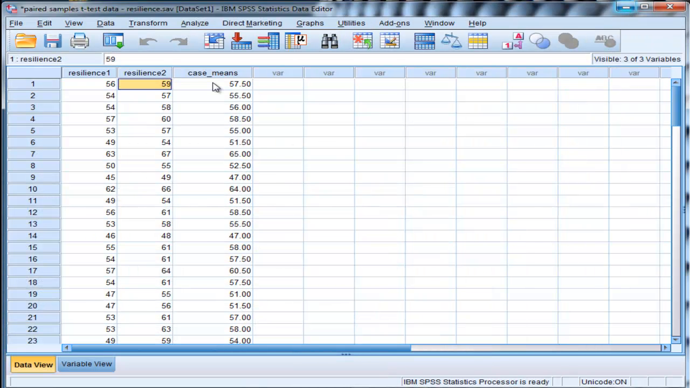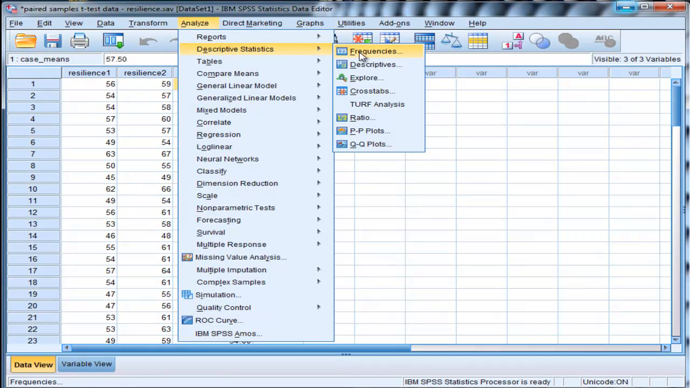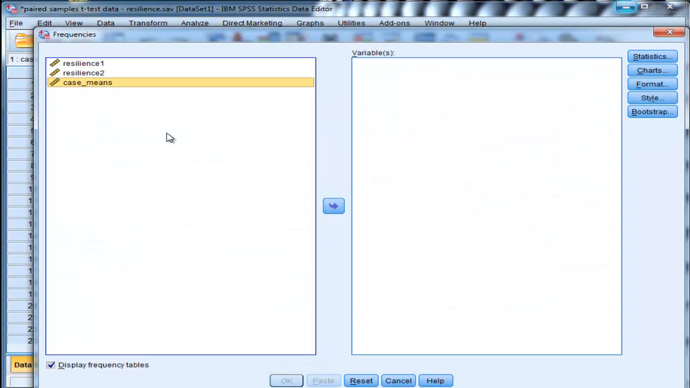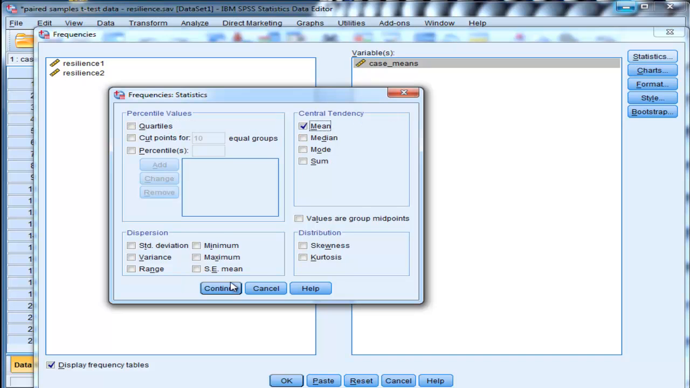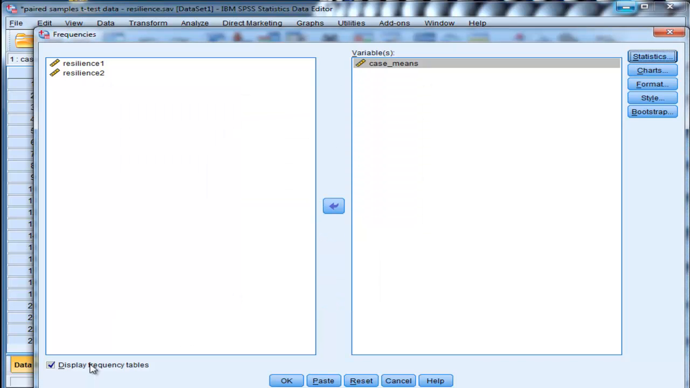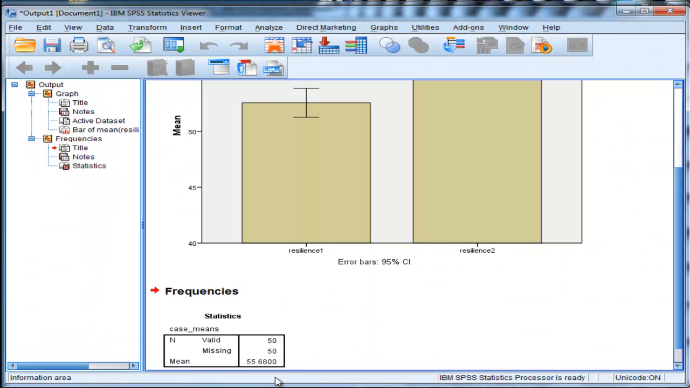So SPSS has calculated a case means variable. So the mean of 56 and 59 is 57.5. So that's my first step done, calculating a case mean variable. Next I need to calculate the grand mean. And the grand mean is really just the average of the case means. So I just need to go into Analyze, Descriptive Statistics, Frequencies, put my case mean variable in there, Statistics, Mean, click on Continue, deselect that, and then OK.